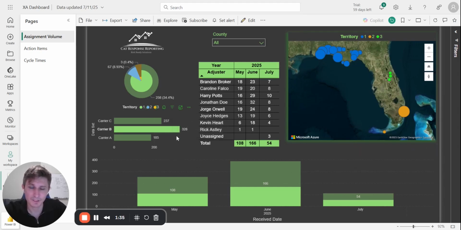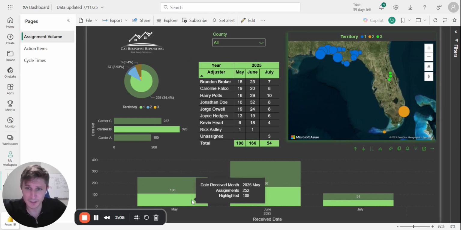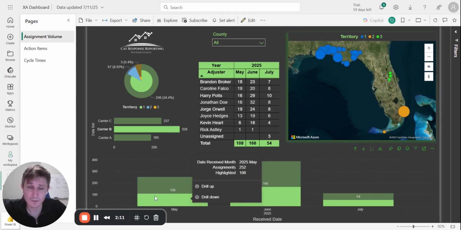But I want to point out a couple of additional items. To start, we could see that although it's clear specifically what is coming from carrier B in these charts, we can still see a shaded area. This helps us understand not only what portion is due to carrier B, but also what part they play of the whole. So down here we can see in May, it looks like carrier B made up roughly half of the assignments, maybe 40%. And that's a really useful tool when we're trying to see what piece a given element plays in the bigger picture.